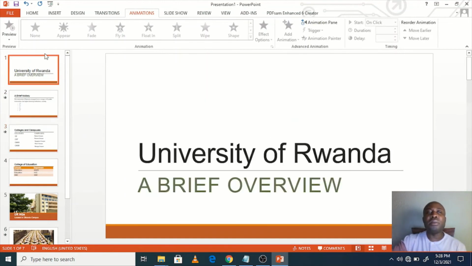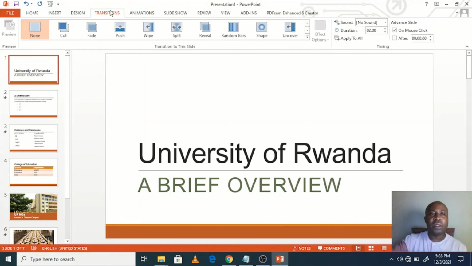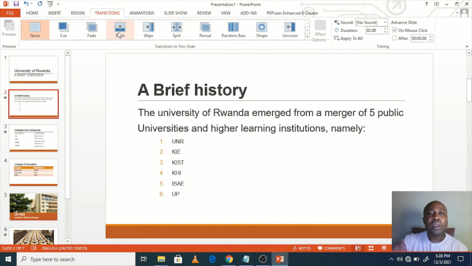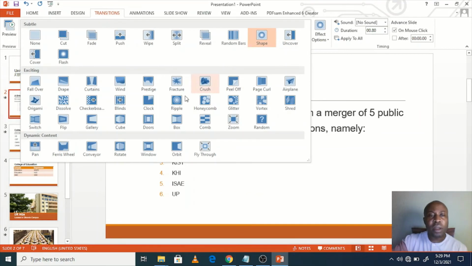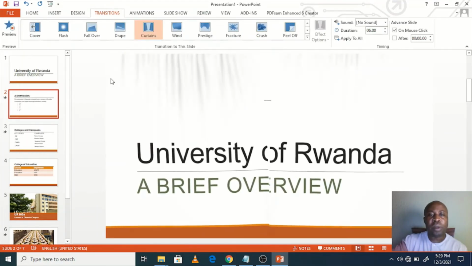Now we are remaining with one thing which is called slide transition. So transition means when you are to leave from first slide and you want to go to slide 2, the period between slide 1 and slide 2 is called transition. Slide 1 is leaving the screen and slide 2 is being displayed on the screen. So the transition here can be push, it can be split, it can be reveal, it can be shape. So each one is having its own way of representing things.